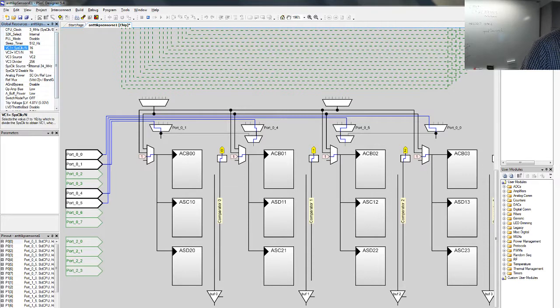Okay, and the system clock source can be internal or external. It has tuned drivers to drive these crystals directly. Okay, and system clock disable, no disabling.